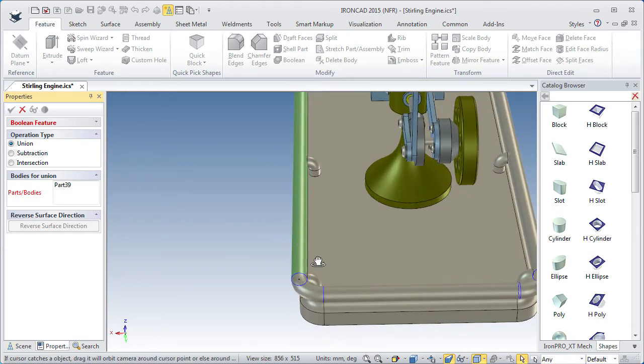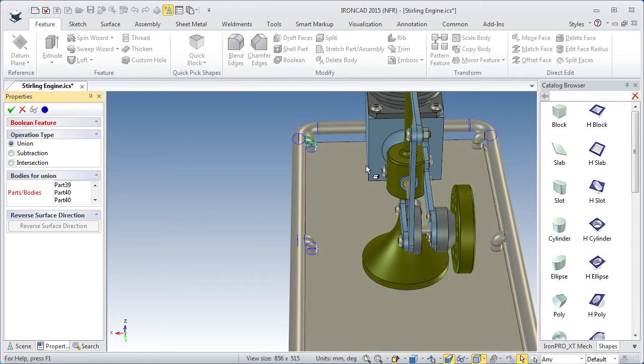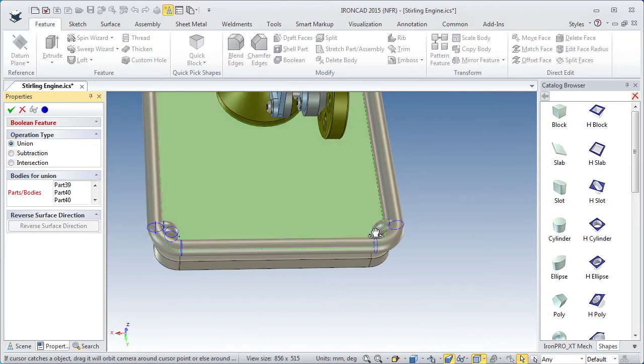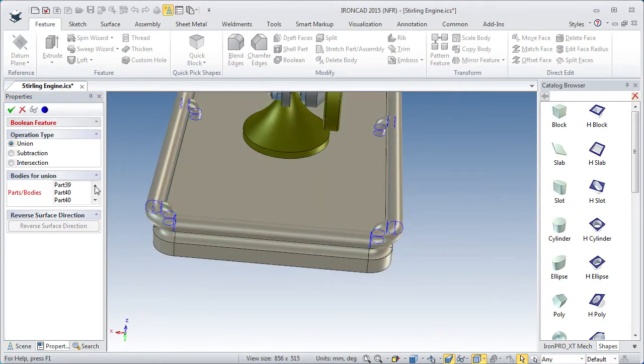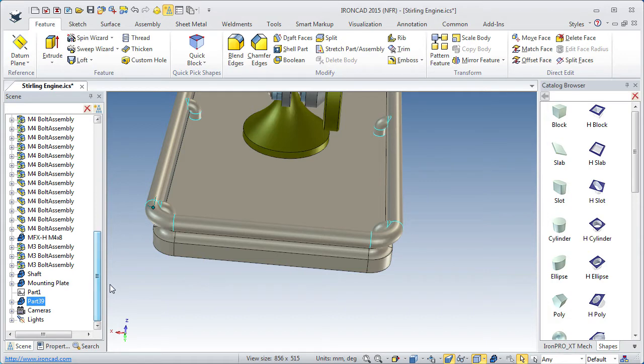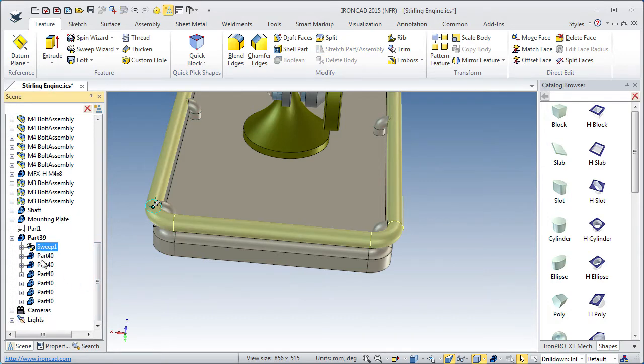Then we select the supports, all 6 of them. This one, that one, and also this one. Now we have all selected here. Then we can click OK. And now if we select the railing and come down here in the property browser, we see that in this part we have the sweep feature and all the supports.